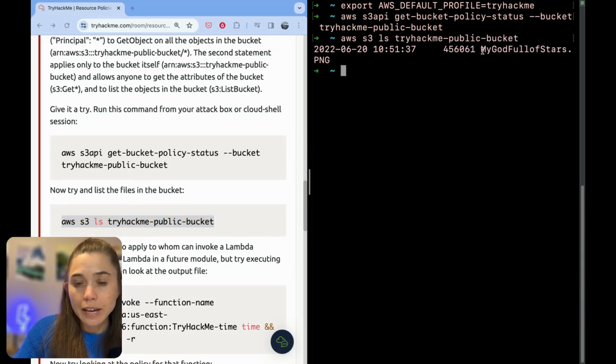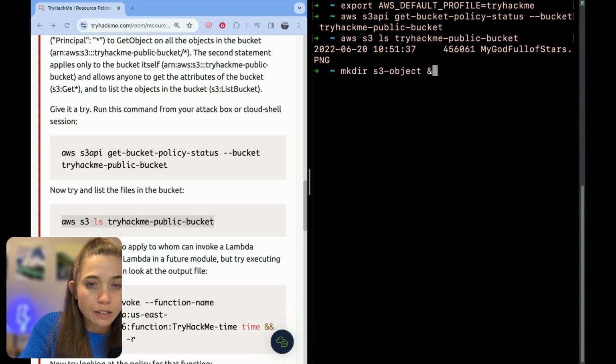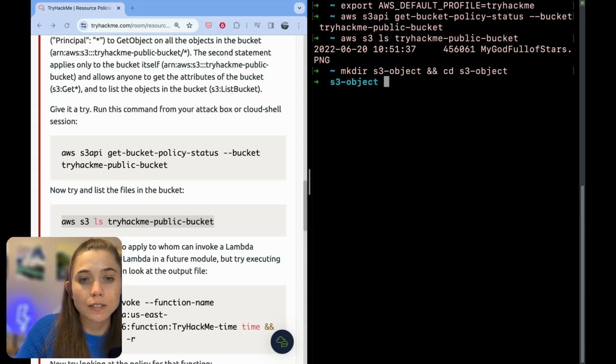All right, so it looks like we have one object in the bucket, which is a PNG file, an image called My God Full of Stars. So now, of course, we have to see what this image is, even though that's probably what we're going to be doing later on in the TryHackMe room as well. But I can't wait. I'm nosy as hell, so I have to know now what this image is. So let's do mkdir s3object and cd s3object. And again, I'm going rogue here. This is not part of the TryHackMe lab. I literally just want to see what this picture is.